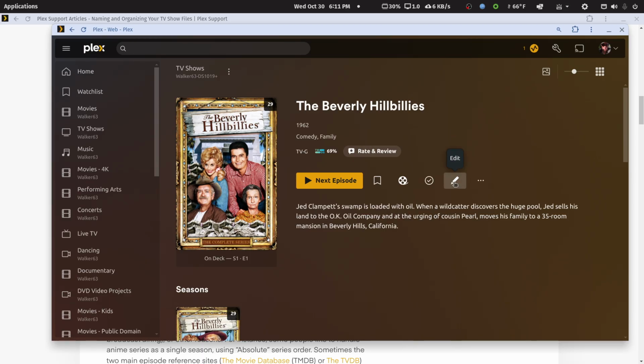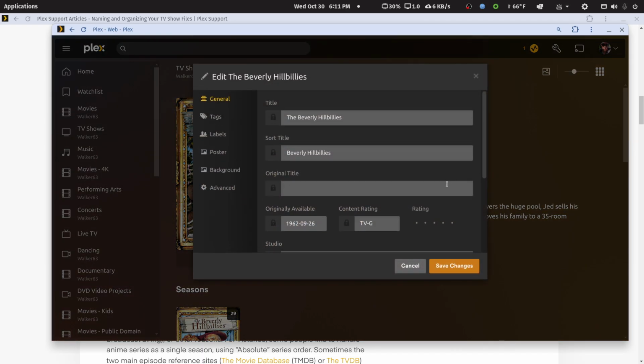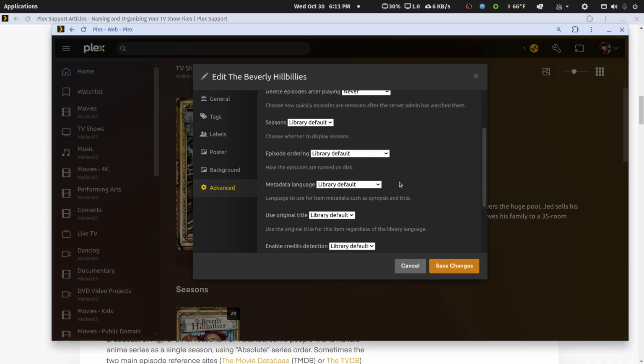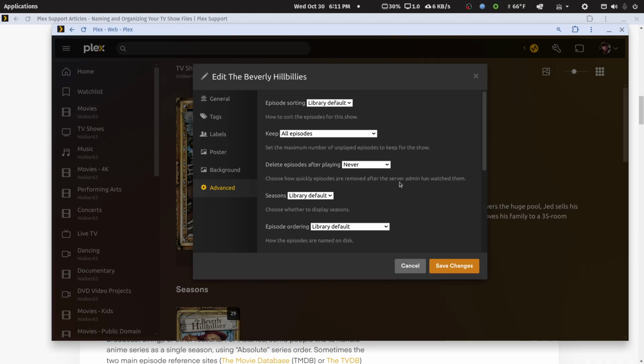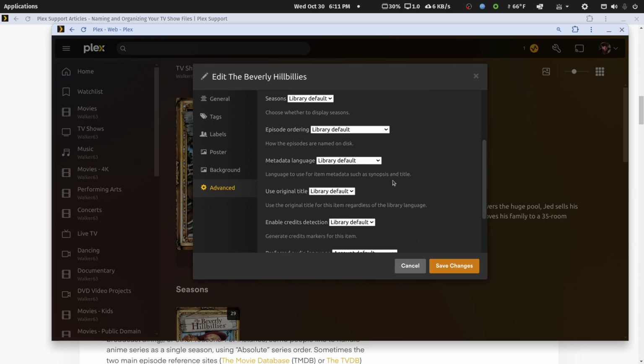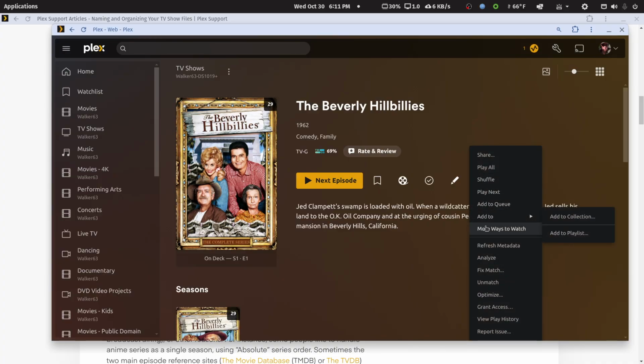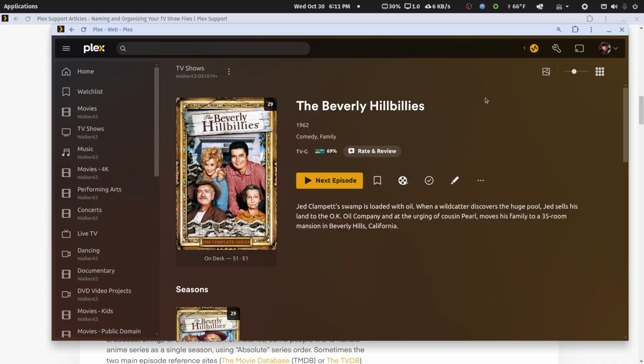I'm making this complex. But if you click the edit after it scans in and go to advanced, you can change the show. Let's see, where are we? At the show level, you can change episode ordering to TVDB DVD ordering. So if you save the changes and then come back in and refresh the metadata, now the episodes will line up to the right metadata.